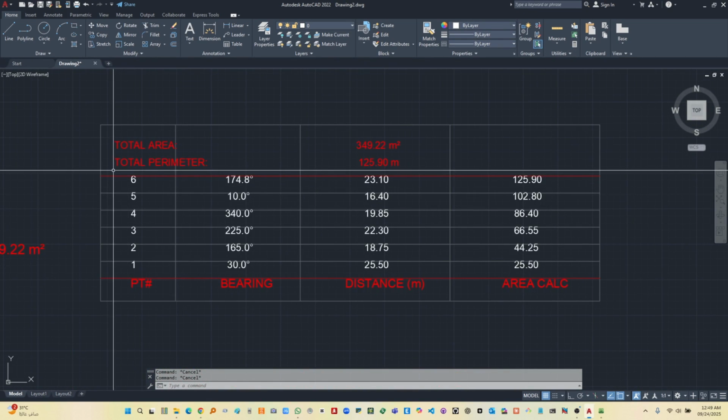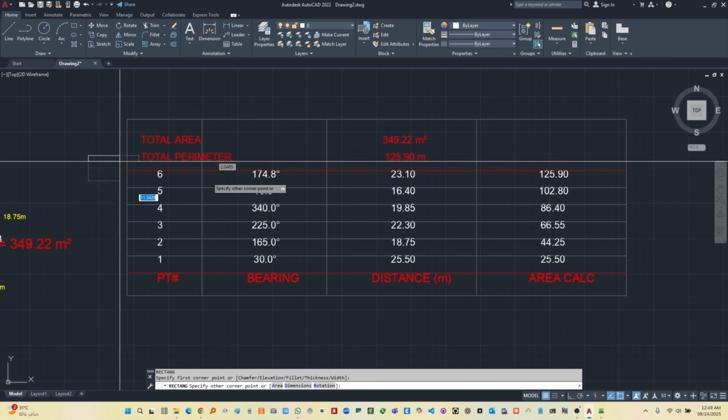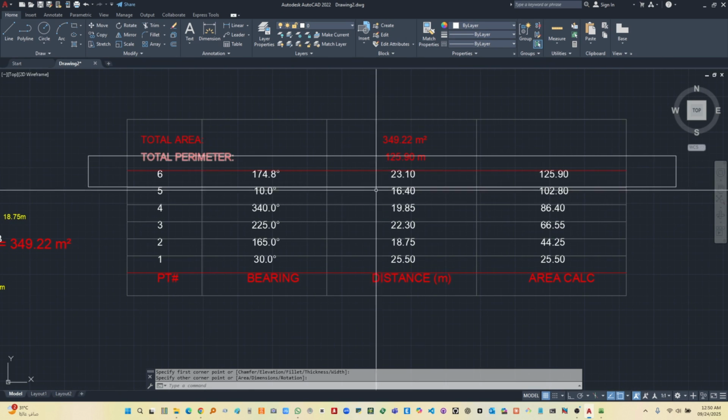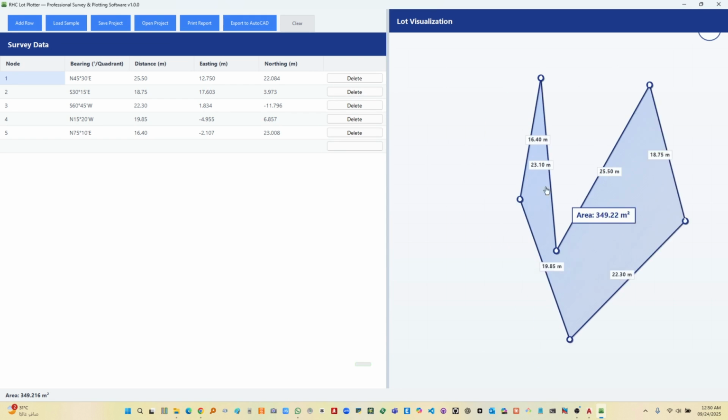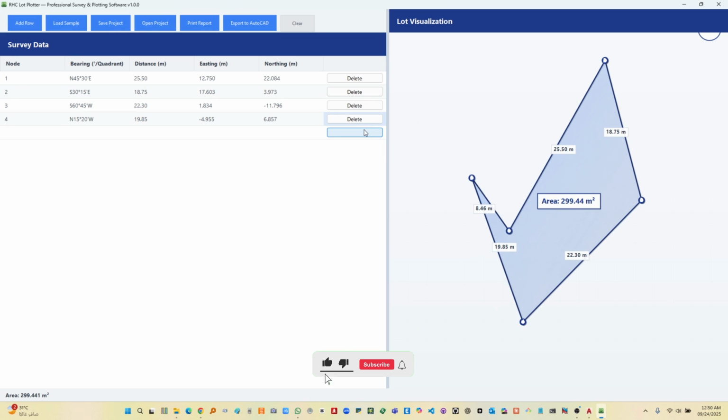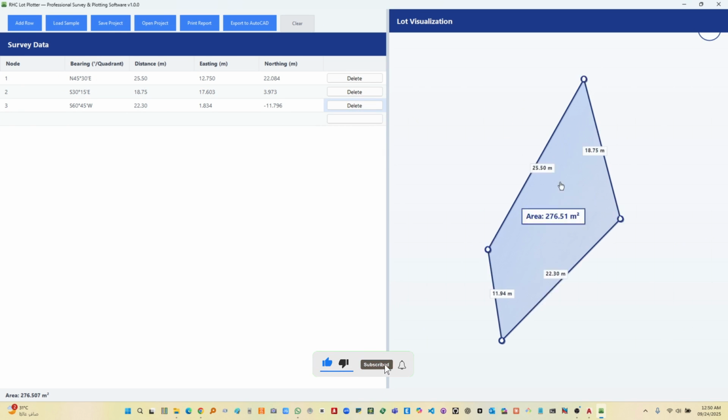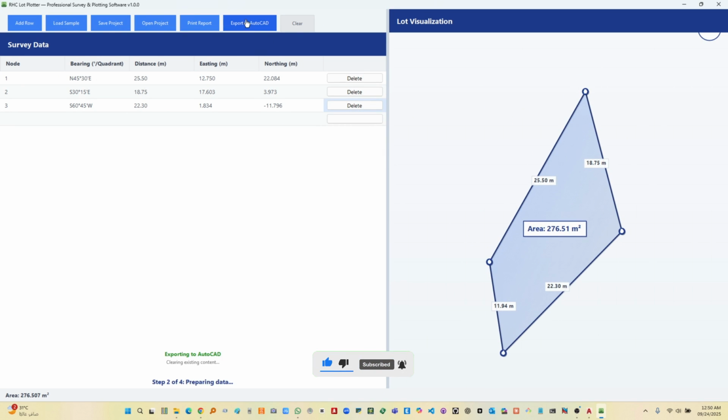One click to print report. You get a professional summary: inputs, computed coordinates, perimeter, area, and centroid. Ready for drafting? Click Export to AutoCAD, and you get a lightweight DXF file with polyline geometry and text callouts. No messy blocks, easy to style in your CAD template.